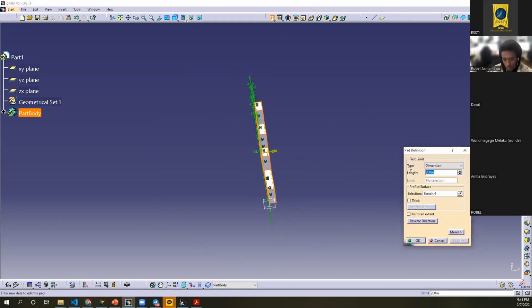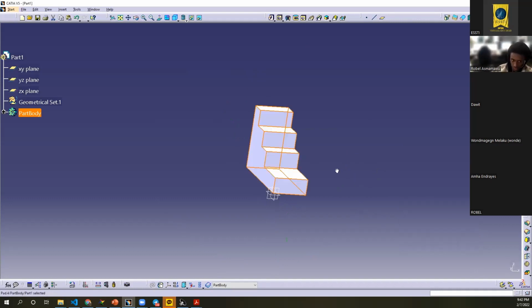Maybe 200 is even smaller, right? Let's just... so something like this. You can make a structure something like this.